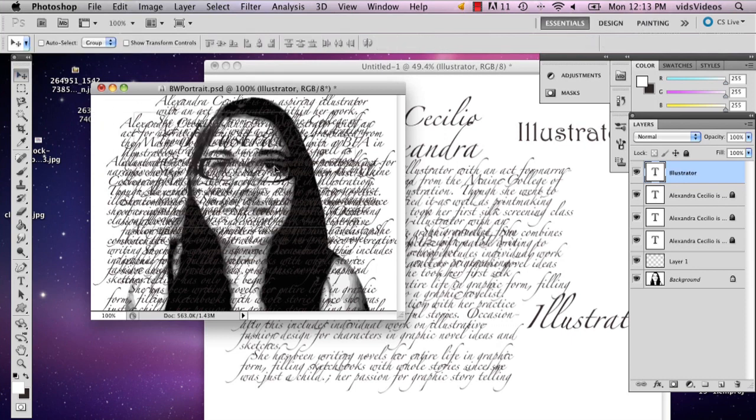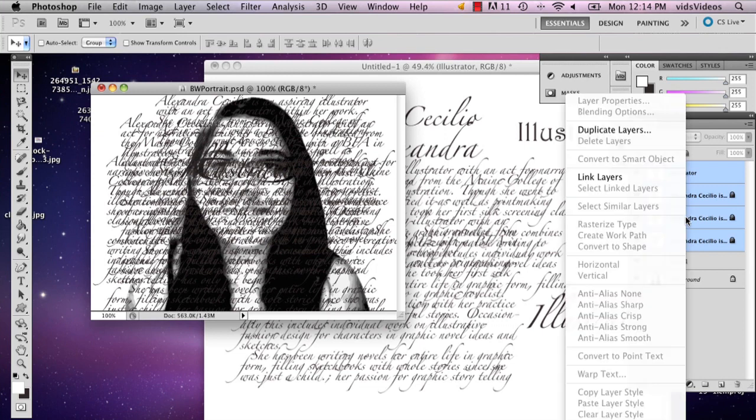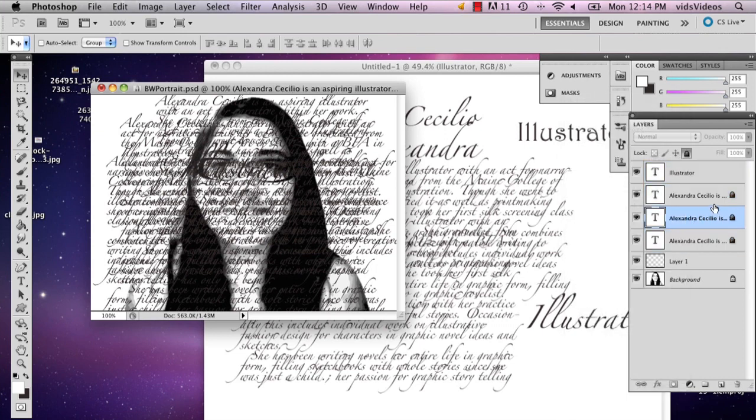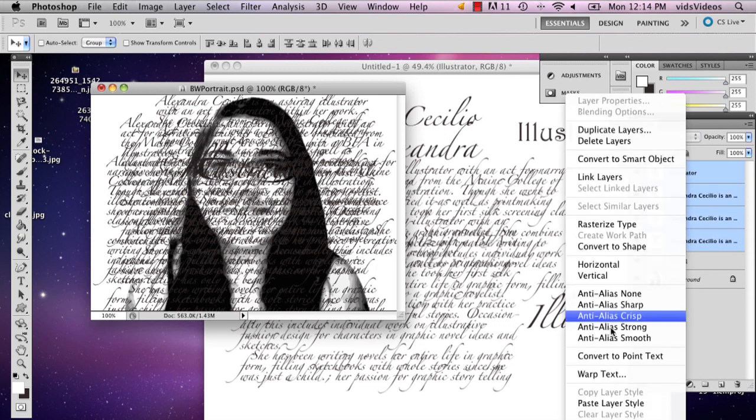So, now what I'm going to do is I am going to combine these layers by clicking the top layer, holding shift, and clicking the bottom text layer, right-clicking. Oh, and since they're all locked, make sure to unlock them. Otherwise, you can't edit them. Oops. Okay, and then you can right-click and rasterize type.